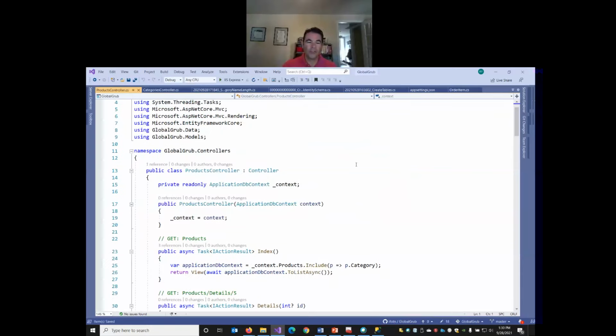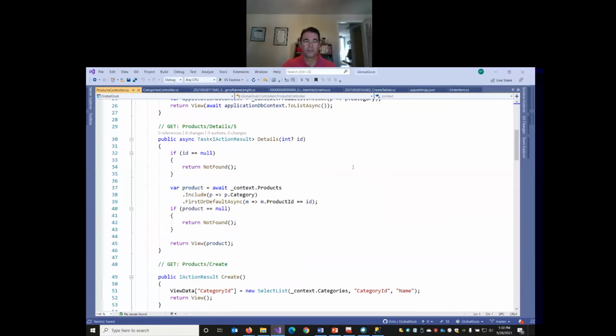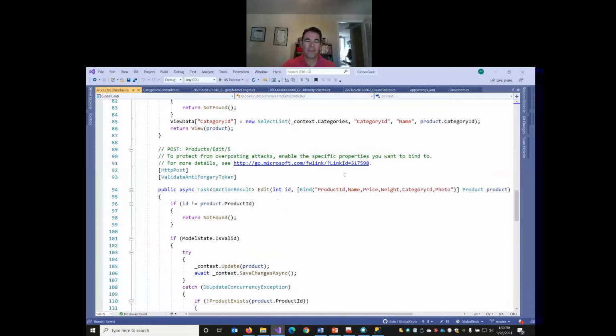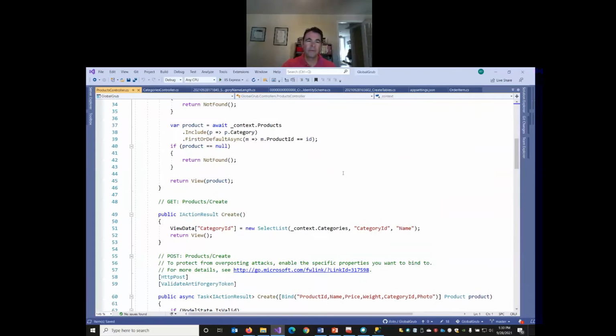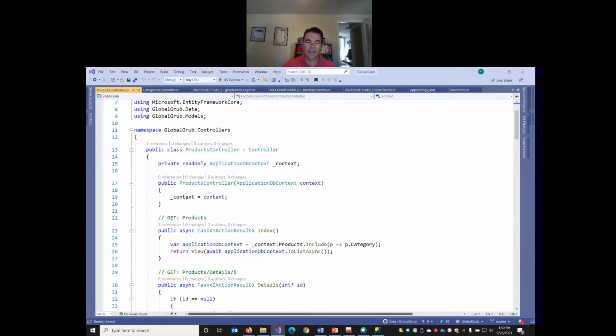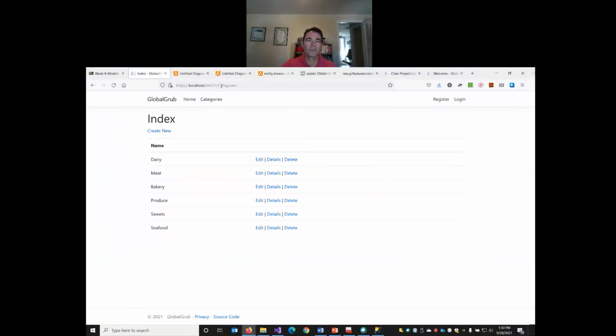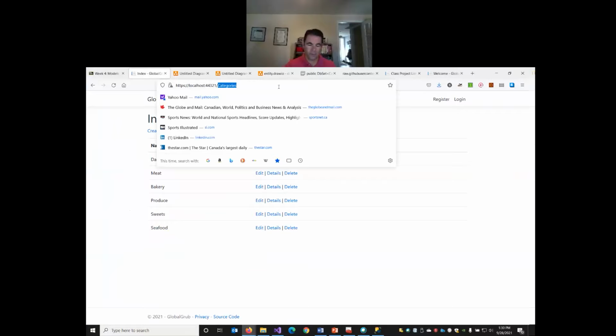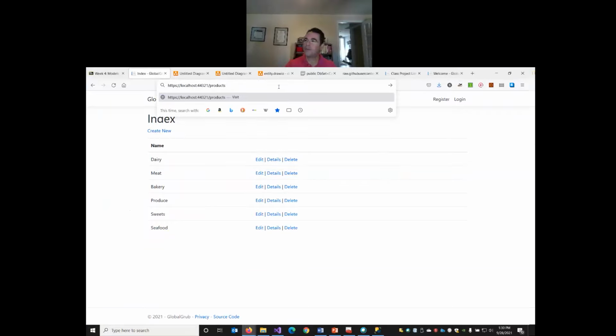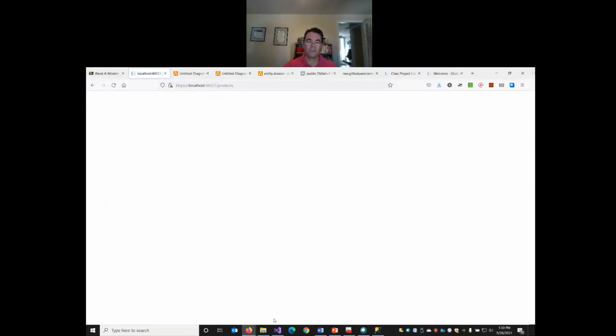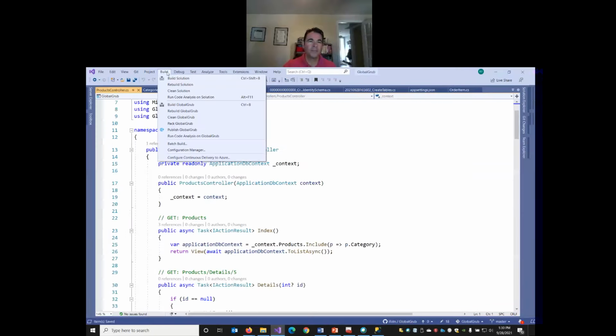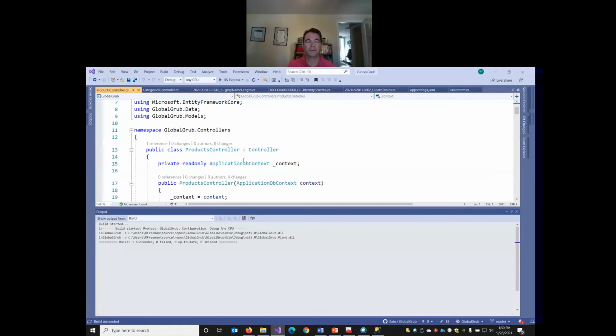So this looks pretty similar. We get the same methods again. Create, edit, index, delete. And now we can try it out if we just hit products. Whoops. I think I just need to build my solution. Update my DLL.